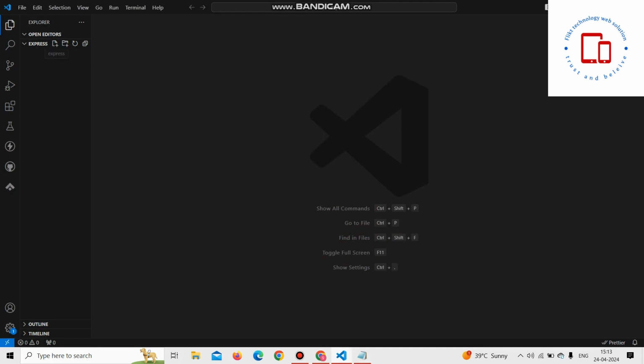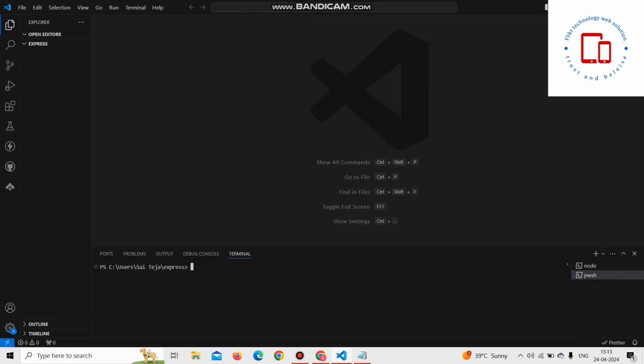I have created a folder called Express and initialize npm in your project directory. This will create a package.json file. First, go to terminal, new terminal, and enter npm init -y. This will create a package.json file.